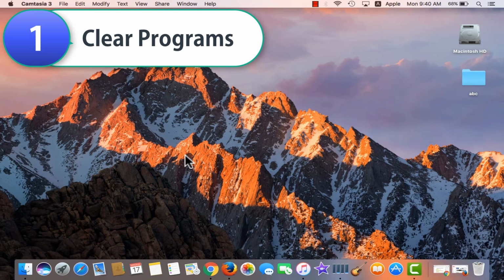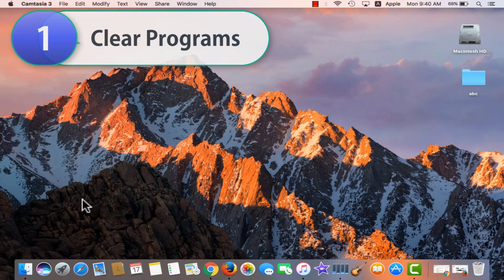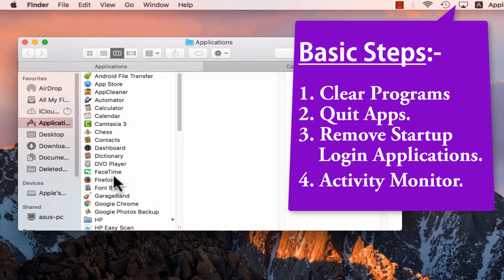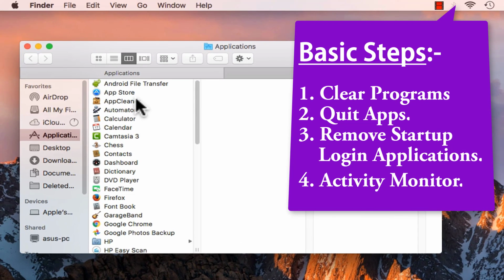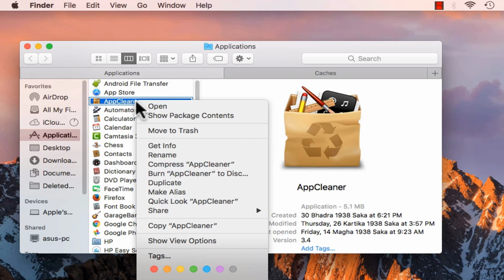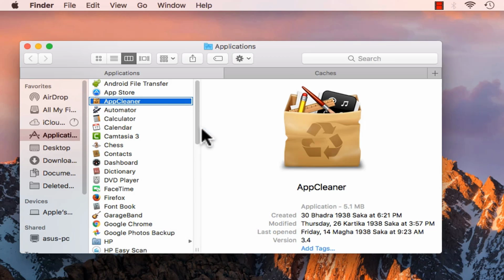While looking for complex solutions, at times we tend to miss out on what is right in front of us. I am talking about simple things like going to Applications from the Finder window, choosing the app that you don't need, and simply doing a right click and moving it to trash.